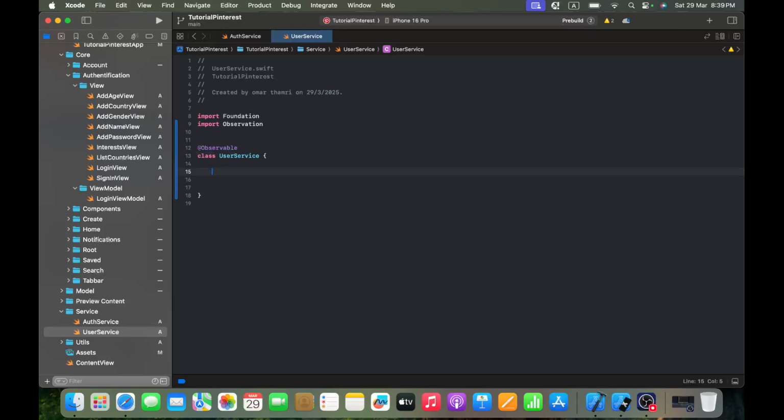And first thing I need the current user data, so var currentUser, it will be of type UserData, and it will be optional because in the case where I'm not logged in it will be nil. Okay, and I want to create an instance, so static let shared equal UserService.